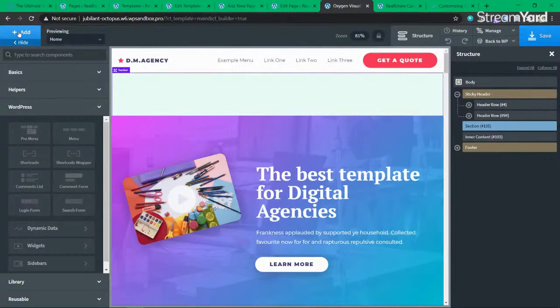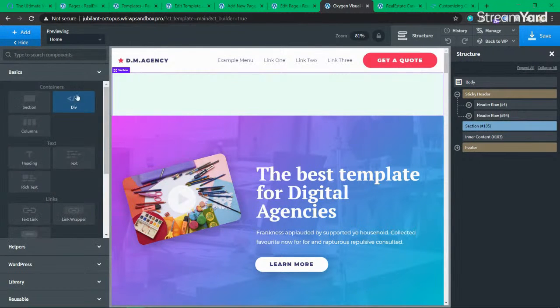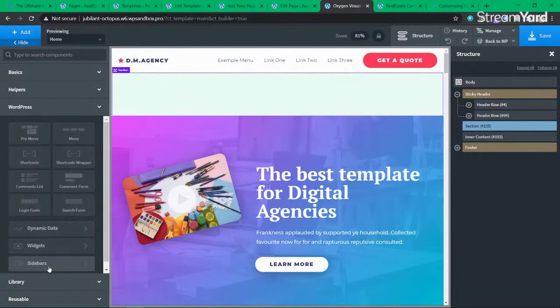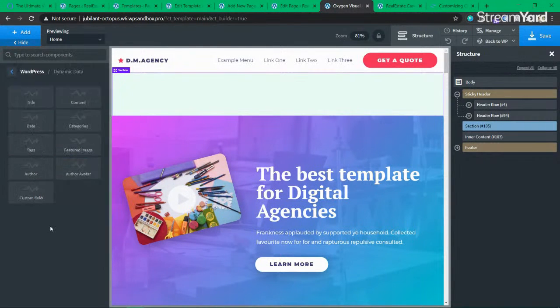In this, when you click on add, you will get several options. Normally this is what you will see, the basics. What you have to do is go to WordPress and click on dynamic data.